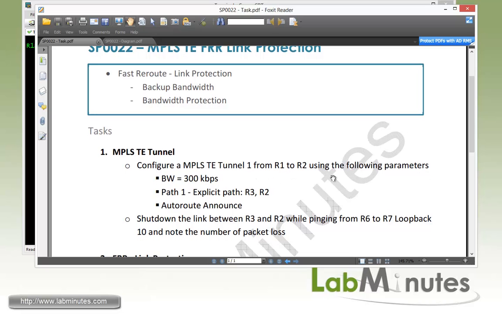Okay, so we're going to start off with configuration task number 1 by building tunnel number 1 from R1 to R2 using the following parameters. These are a bandwidth of 300 kbps and a path option 1 with an explicit path of 3 and 2, so R1 will go directly to 3 and 2, and then we're going to use auto route announce for traffic forwarding. Then, without dealing with Fast Reroute or configuring link protection, we're going to shut down the link between R3 and R2 while pinging from R6 to R7 loopback 10, and then we're going to see how much packet loss we might experience from that.